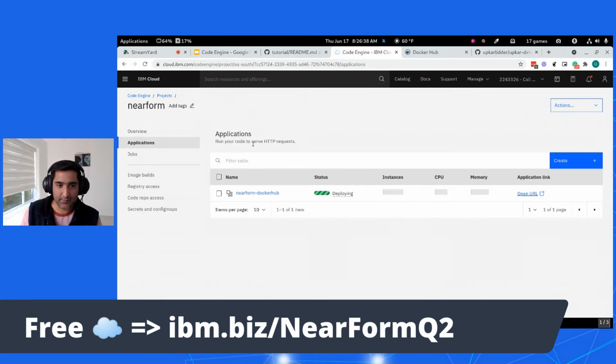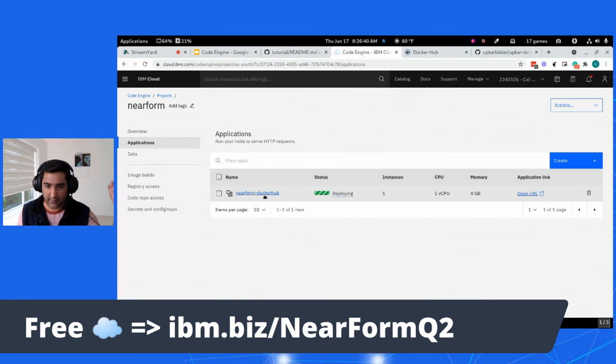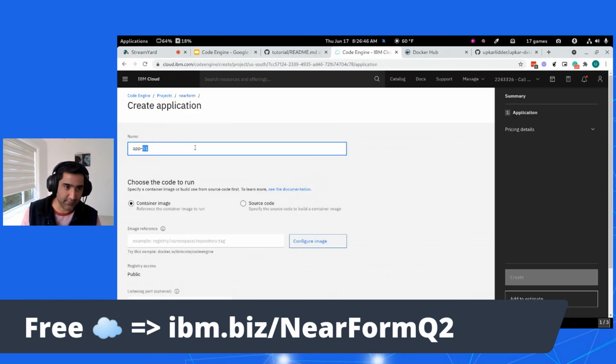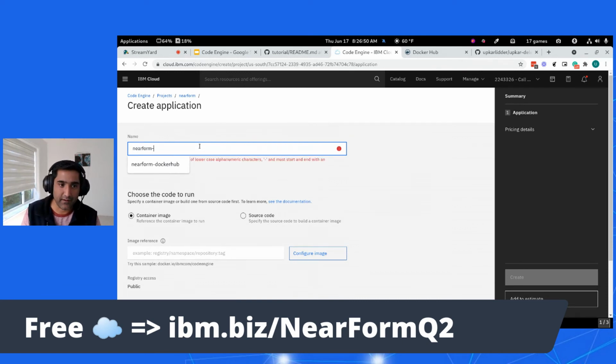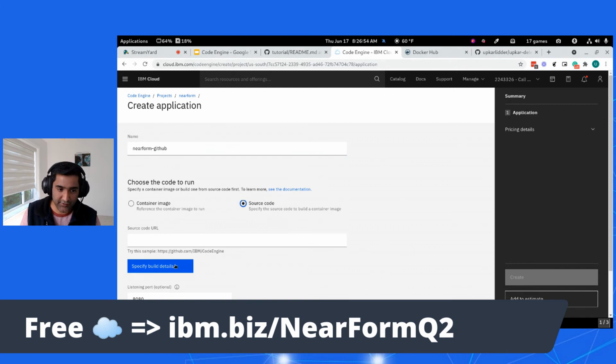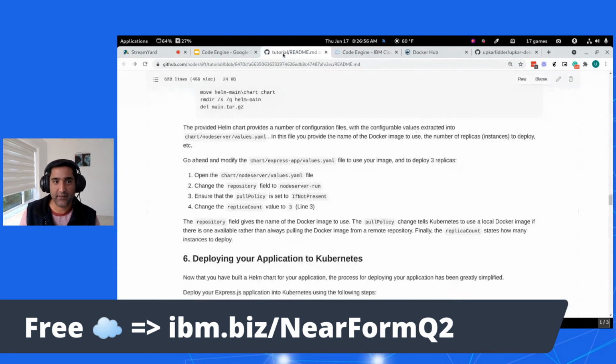All right, so while this is deploying, remember, we went through Docker Hub and we are pointing to an image on Docker Hub. The other thing I want to show you is what if I want to point it to my source code, right? So NearForm GitHub in this case. I can say, hey, get my code from source code and let's configure what that looks like.